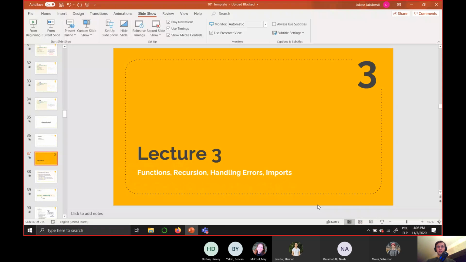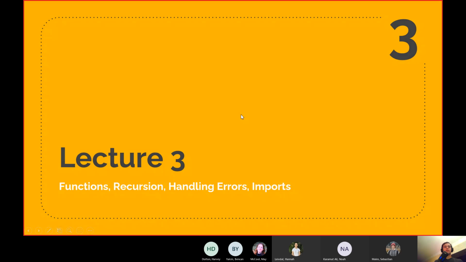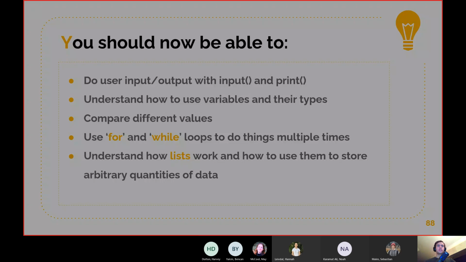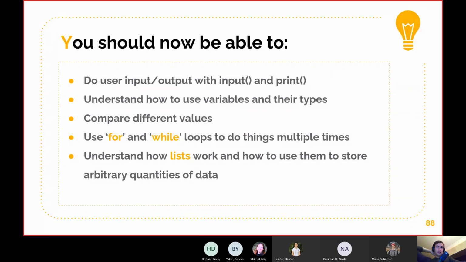Okay, cool. Let's start. So in this lecture, we're going to talk a little bit about functions, recursion, and handling errors, and importing in Python. Functions will take the lion's share of today's lecture.